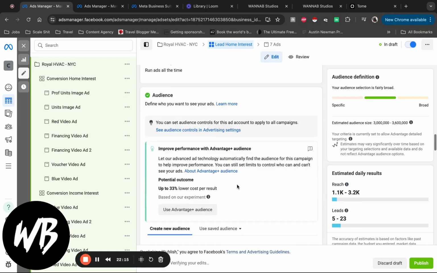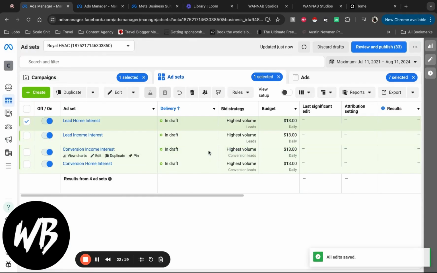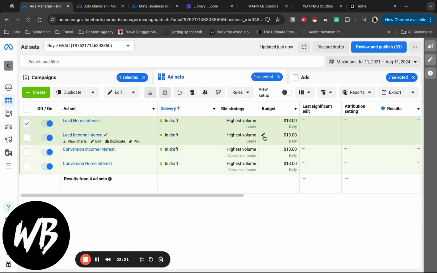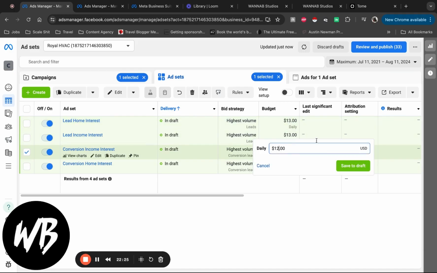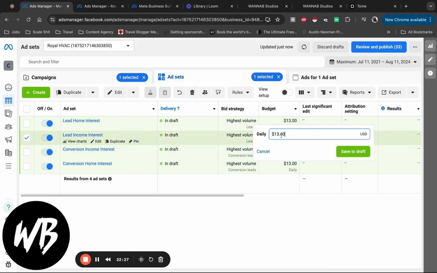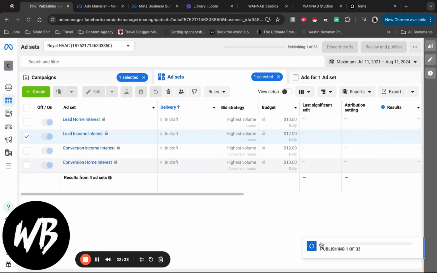So now that everything's great, the only thing we need to do, don't publish yet, is I want to change. It doesn't really matter which ones are changed. Like, let's just do this one because it's a difference of $1, so it's not that big of a deal, right? So cards, everything's ready. Review. We're gonna publish everything that we just did. Right, so give it a chance to publish.